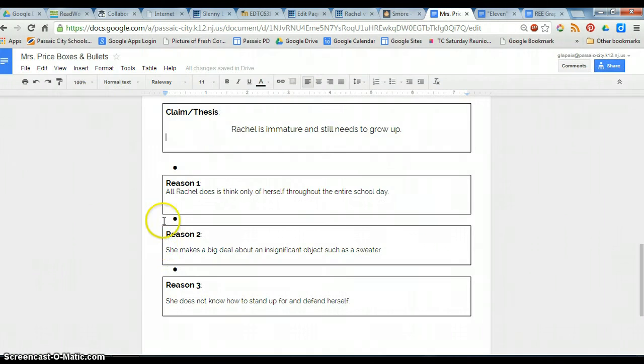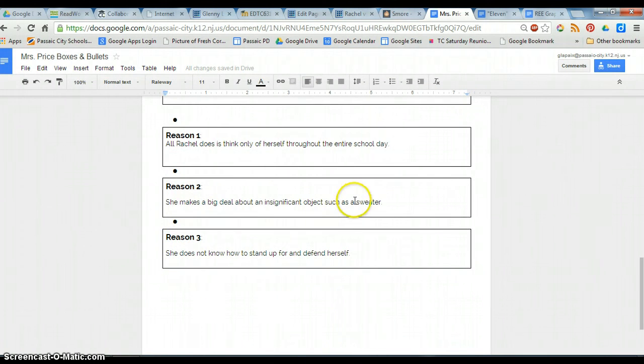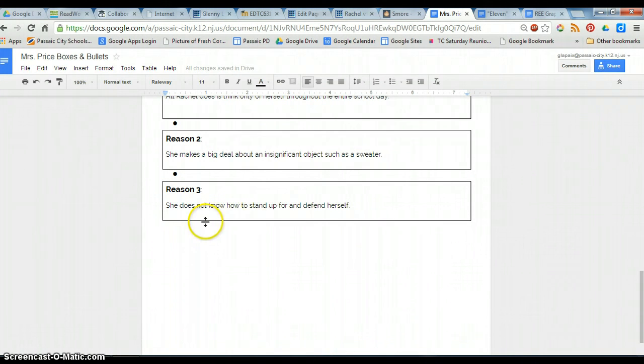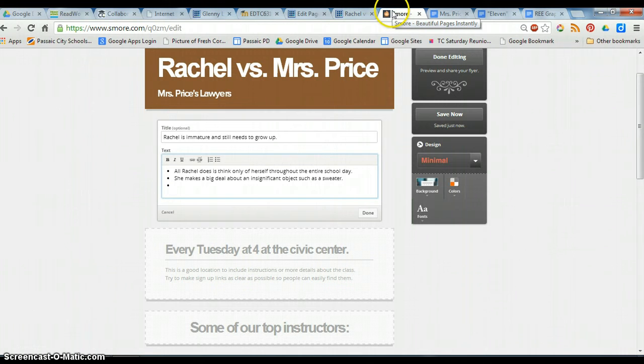Then my second reason, she makes a big deal about an insignificant object such as a sweater. And my third reason, she does not know how to stand up for and defend herself.